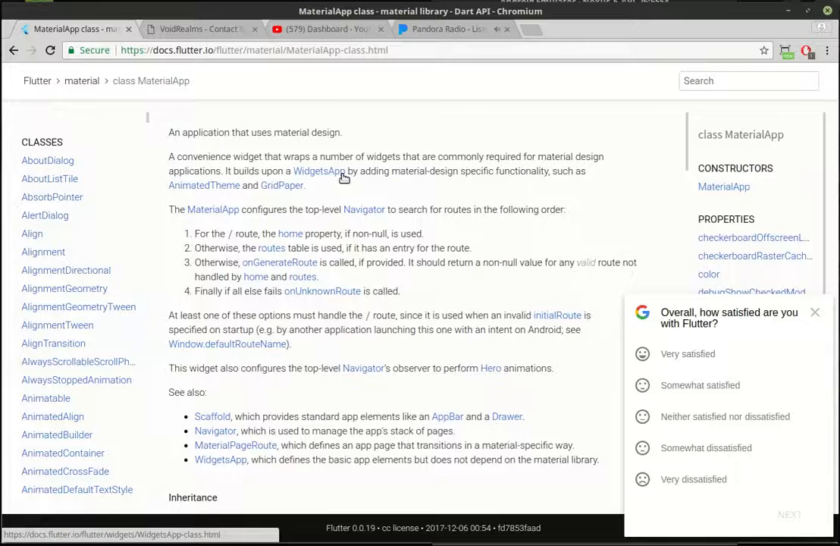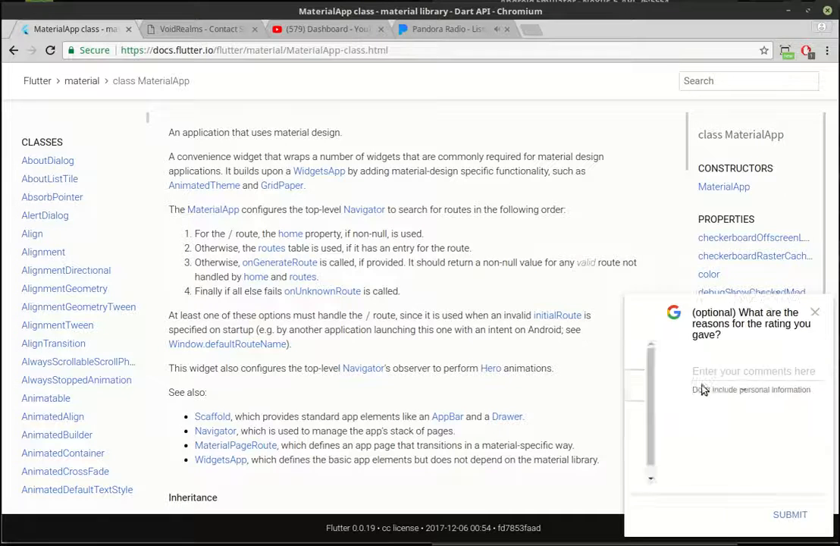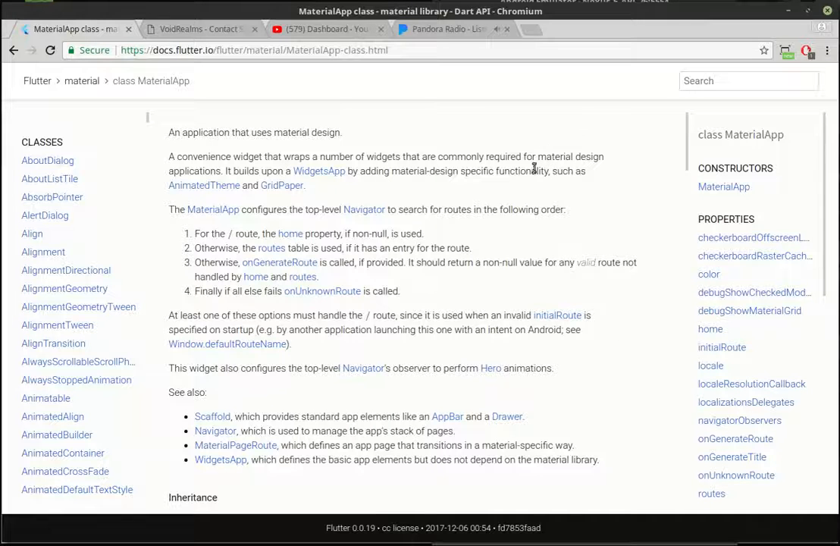So click on Material App and you can see how overall satisfied with Flutter. Well, I'm going to put somewhat because we've had a boo-boo. No, sorry Google, I'm not going to fill that out. All right, so maybe if I wasn't doing a tutorial when you popped up, I'd fill that out.